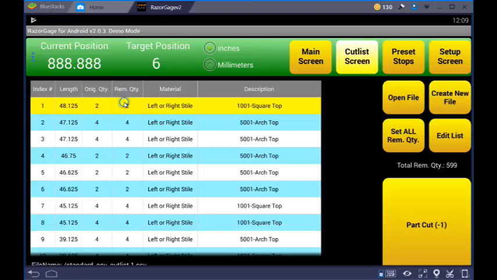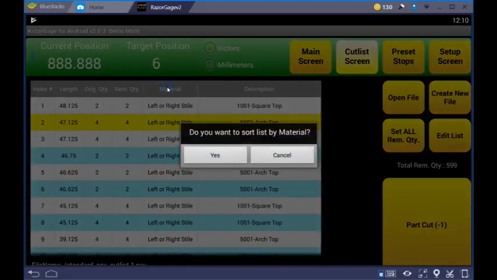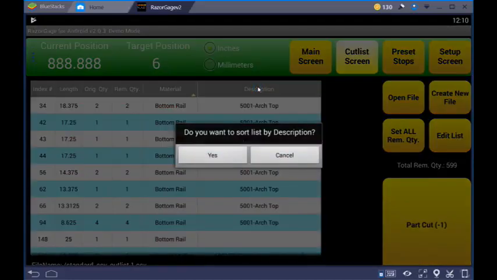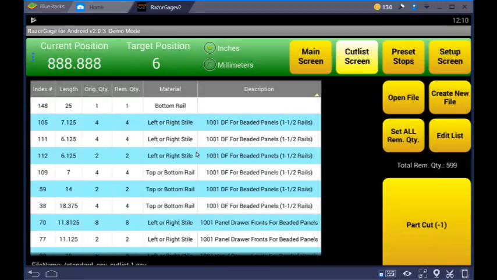So if I click a line item, the positioner will move to this length, this position, automatically. You just click the line item and it moves to that position. If I want to sort the cut list, you just click these headings. So if I click material, it asks me if I want to sort by material. I click yes, and it sorted it. If I want to sort by description, I click description, and it sorts by description.